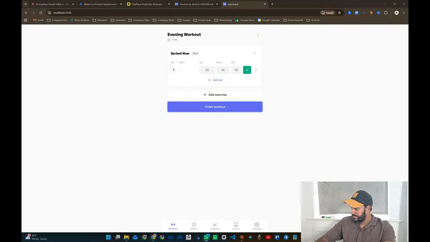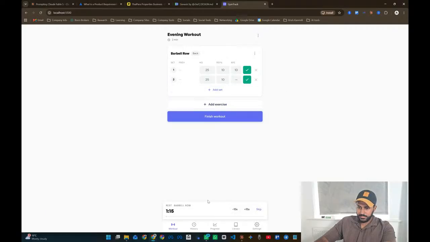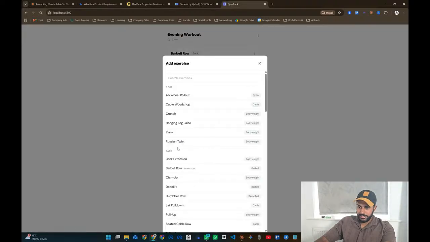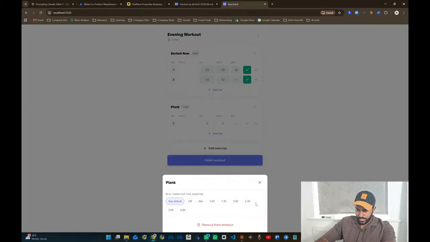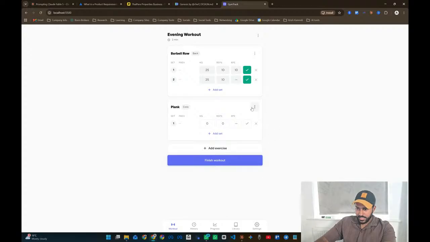I like it. Okay. Yeah, I guess you can add another set. It's going to do that. I'm going to skip it. Add another exercise. Let's do a plank. Kilogram, obviously, it needs to be a bit more context aware. You can set up some default. That's good. Okay, I still have no idea what RPE 10 means.